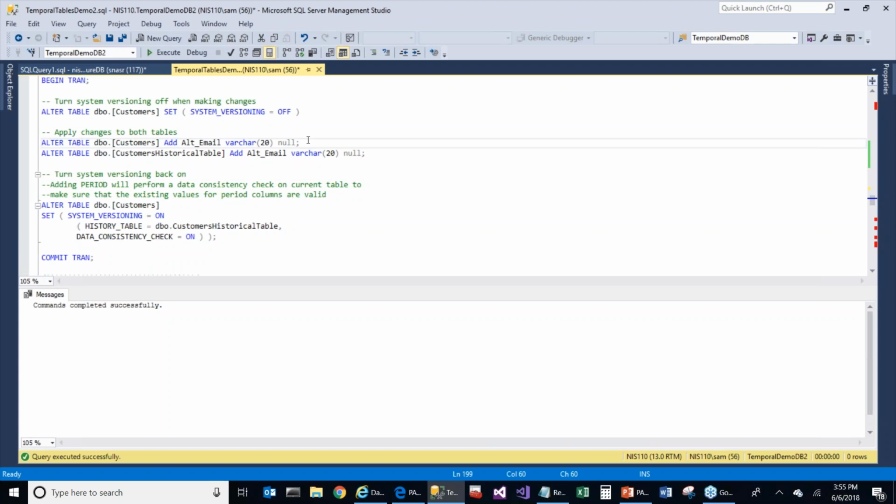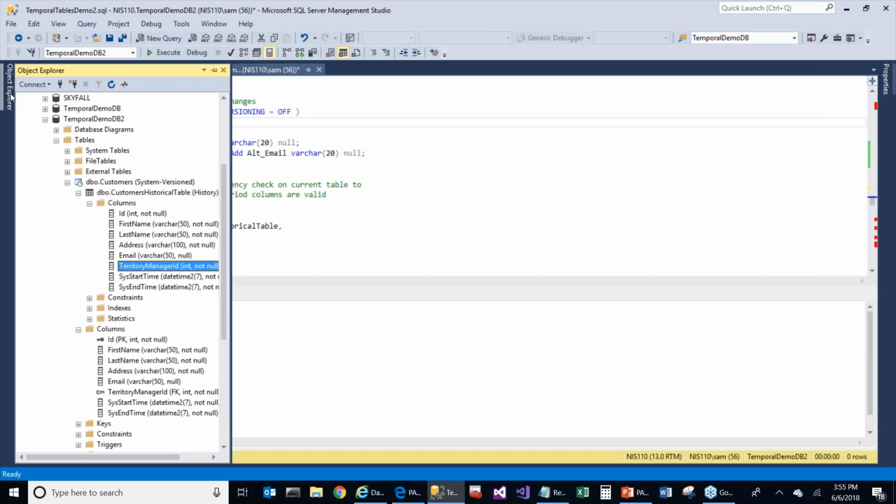And let's say that we get a request from our business analysts where we need to add a field called alternate email into our customers table. So we go ahead and alter the table by specifying that we're adding alt email varchar 20, and it's a nullable field. We go ahead and execute that. Now you see that change took place.